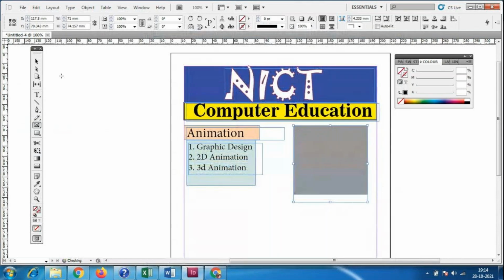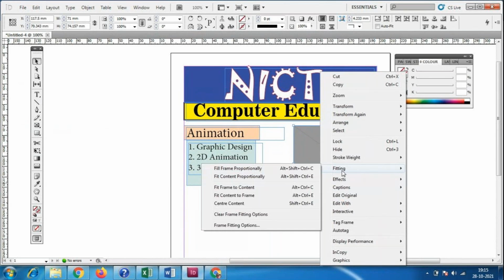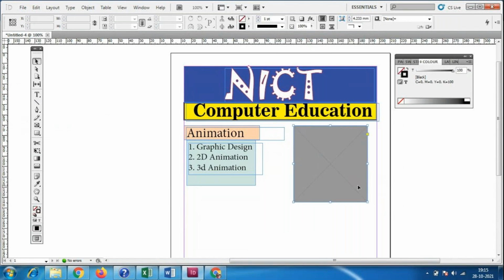I have to close the file. Let me check. Fitting, fit content to the frame. So which is not coming. So I'll save this file.